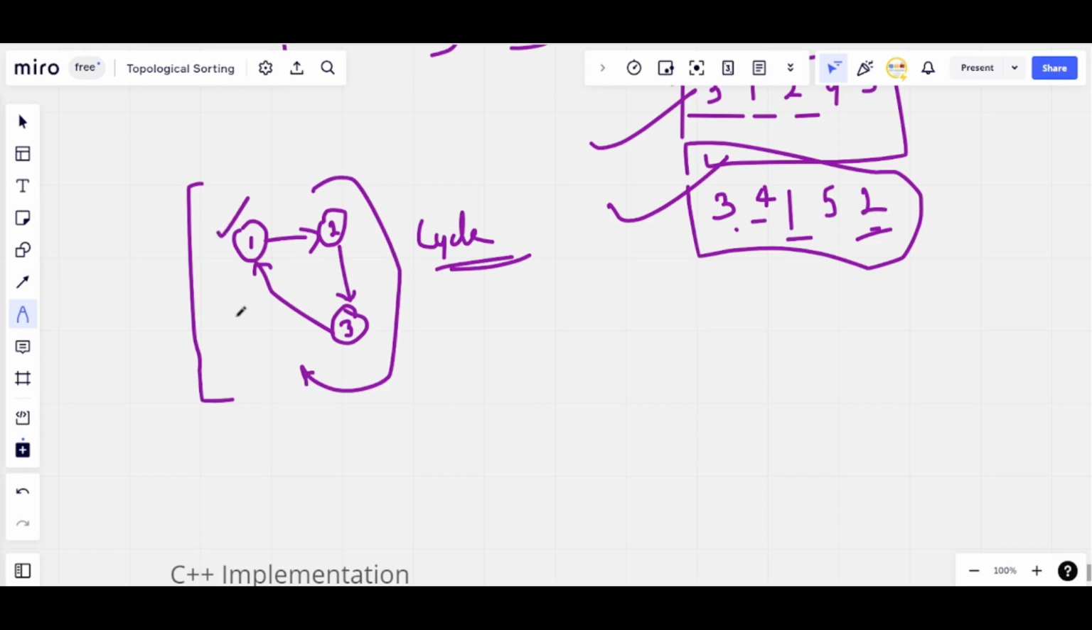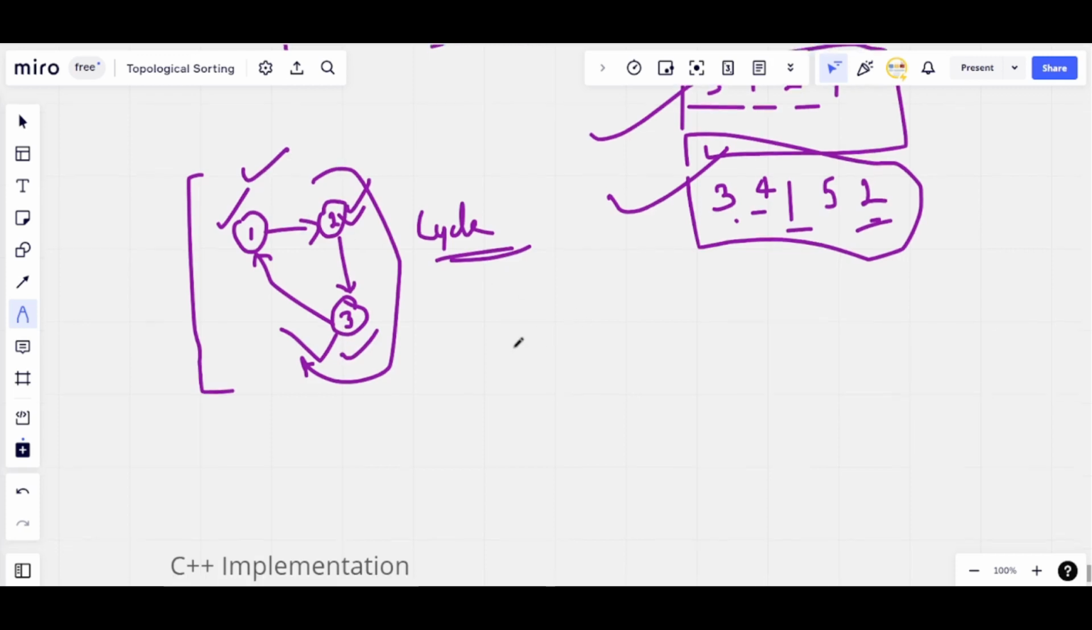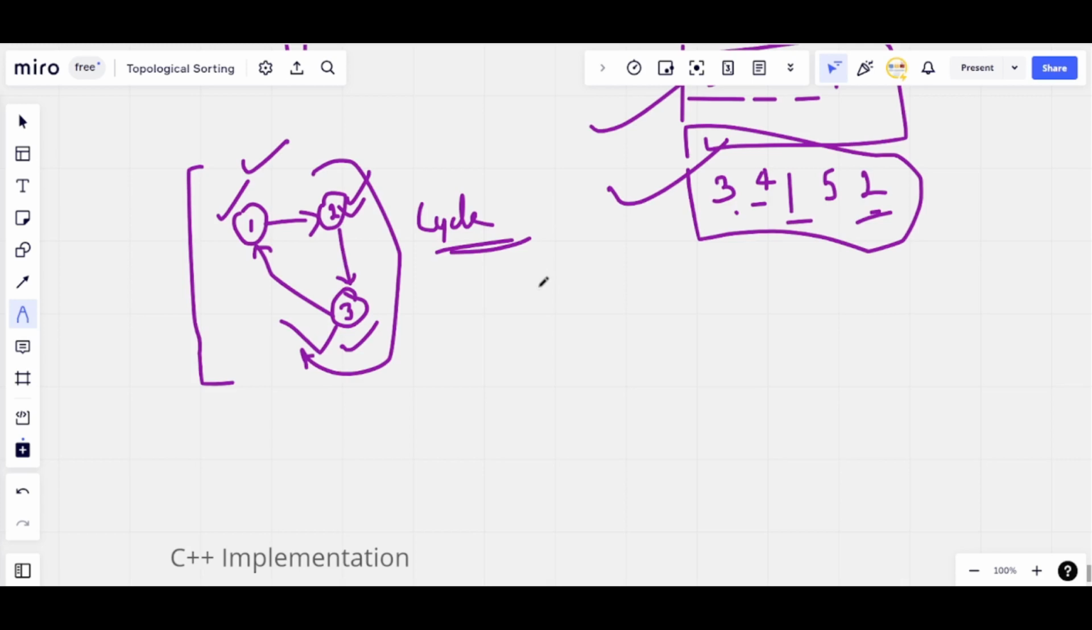Now if there is this kind of situation, then we will never be able to complete the courses, because to complete 1 we require 3, to complete 3 we require 2, then to complete 2 we require 1 again. So that's not possible. So we have to check if the given prerequisites, if the given graph has a cycle or not. If it has a cycle, then we won't be able to find the topological ordering for the given graph. So there is no way we can complete the courses. In that case, I will just print impossible.